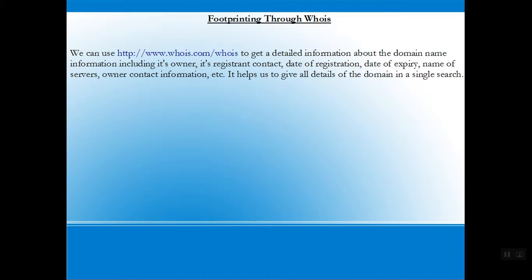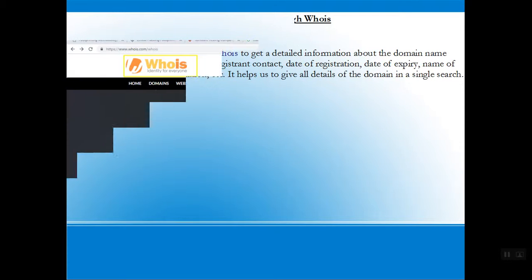Now footprinting through Whois. To do footprinting through Whois, we can go to http://www.whois.com/whois to get detailed information about the domain name, including its owner, its registrant contact, date of registration, date of expiry, name servers, owner contact information, and so on. It helps us to get all details of the domain in a single search.